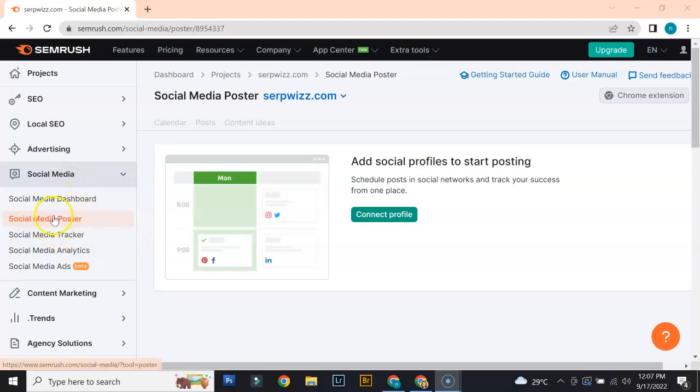So for this one, I believe it is under the social media dashboard. We were not able to utilize this tool last time because it is requiring us to connect our social media accounts to it. So it's gonna be pretty much the same as the rest of this. So you would need to connect your social media profiles and accounts to be able to have a look at the results that you want to get. So I'm just gonna be doing social media poster and social media tracker today, just so you have an idea of what it is all about.